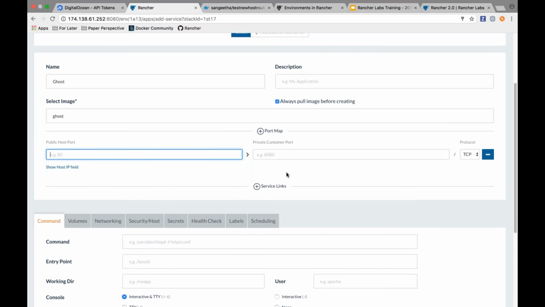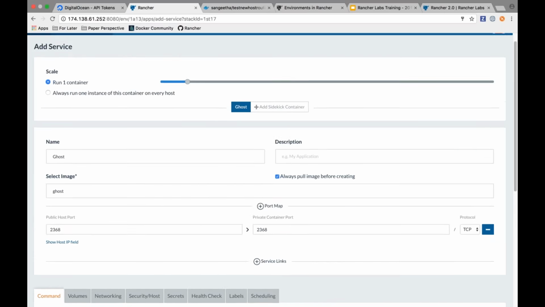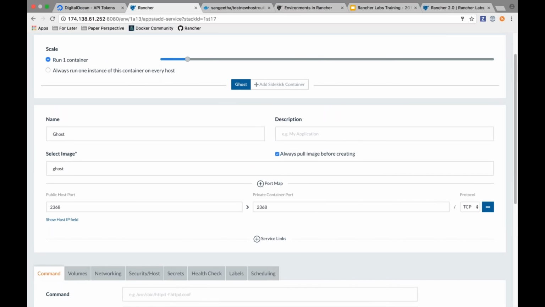So for the public port that I forgot to expose, I'm going to do the public port of 2368. And the private container port that we want to route to is also 2368. That's just the private port in the Docker container that is exposed. So the mistake that I made before was I didn't actually expose a public host port. Without doing that, there's no way for the rest of the world to access my Ghost container.